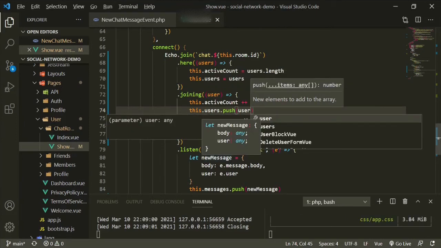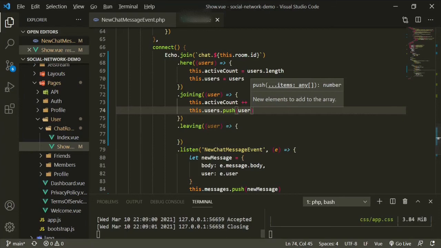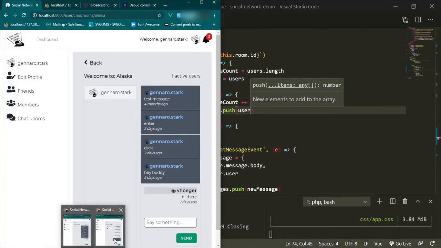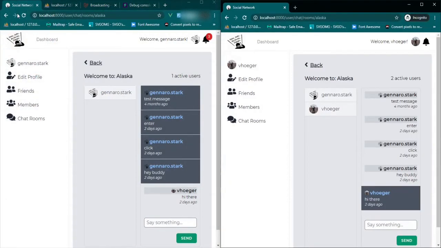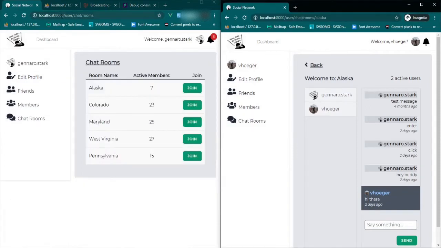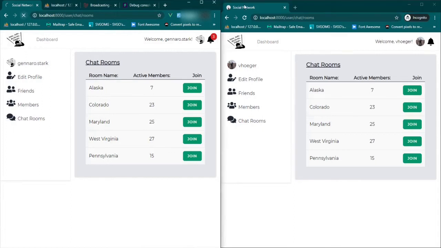Okay, so now if we head back to the browsers, we'll do that one and that one, and we'll go out of the rooms for both of them, and then we'll refresh both pages. Now don't worry about these active members that are in here now. We'll deal with those later. This is just what we seeded the database with when we were setting up the chat.